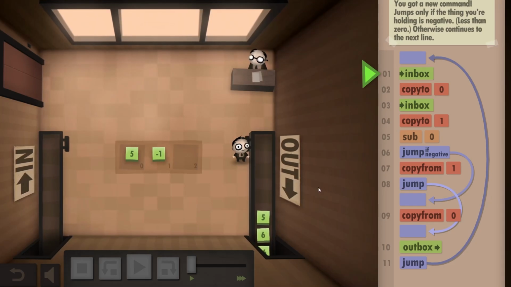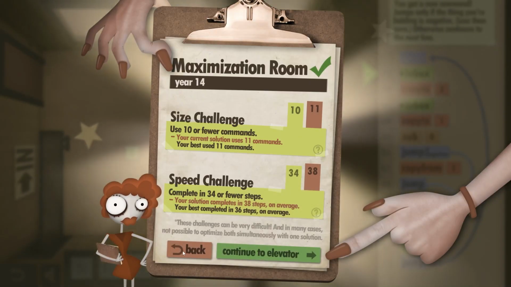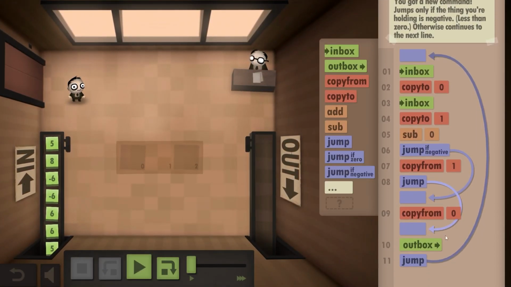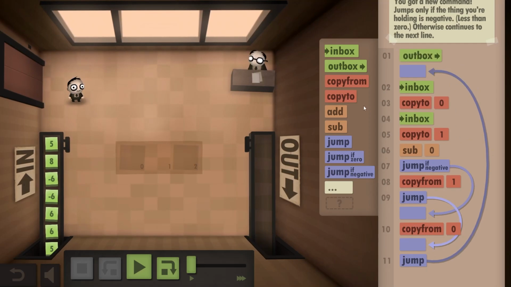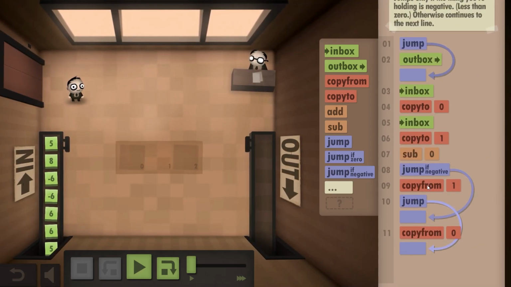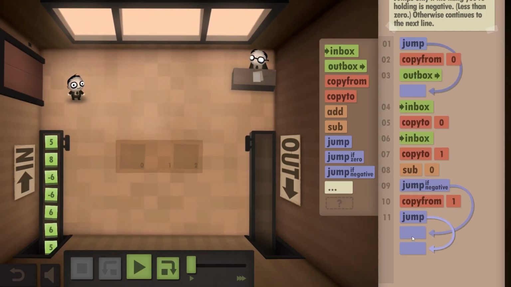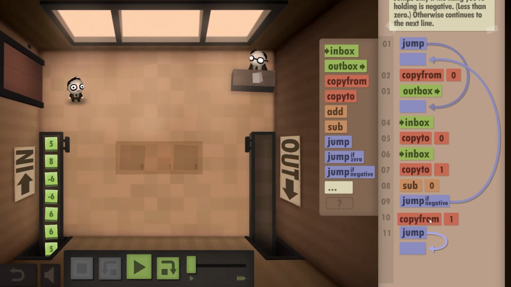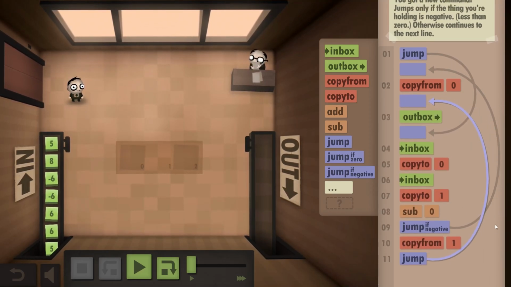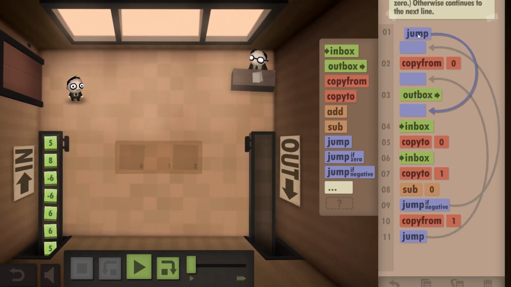Okay, cool, that worked, but we've got one extra command there, and it takes too long. So first of all, I'm just gonna try and rewrite this again. So outbox first, jump over it, this goes away, and let's say if it's negative, you copy from 0, if it's positive, you copy from 1. Did I get rid of a jump or not? So I don't think I did. Three jumps. Yeah, but this only happens once.